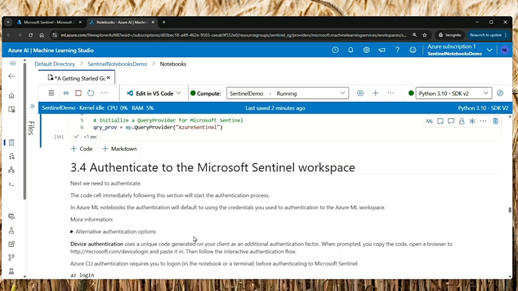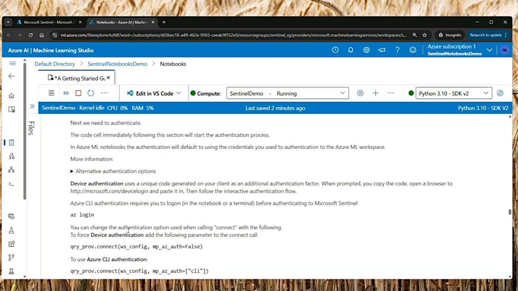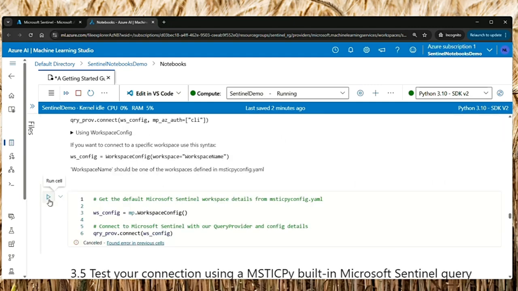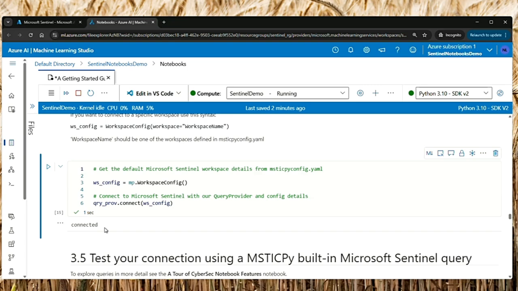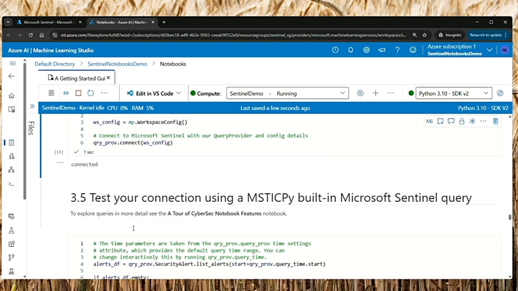And the next part is to authenticate to the Microsoft Sentinel workspace. Let's execute this code. Now it says connected. And remember, we authenticated here before. We had this authentication warning message and we clicked authenticate. If you have not done that, then you'll get an error message here. We did that previously, so it says connected now.